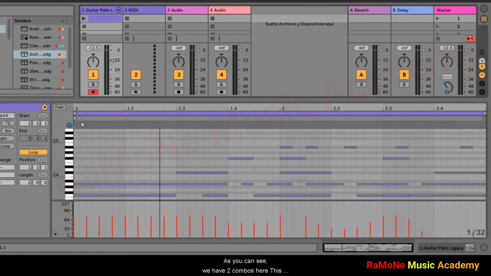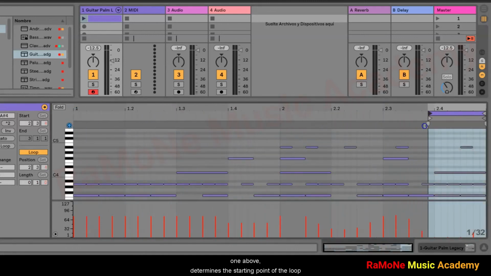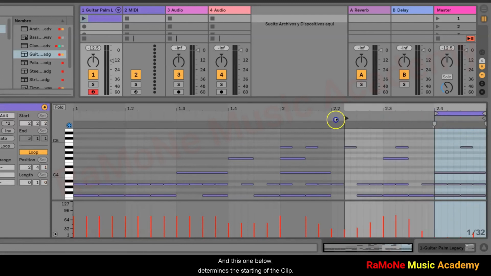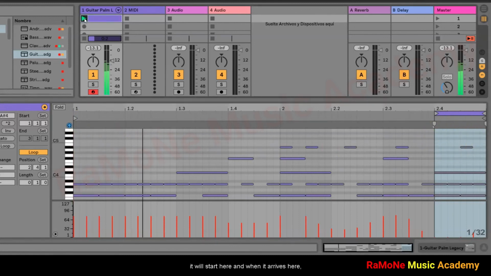As you can see, we have two combos here. This one above determines the starting point of the loop, and this one below determines the starting point of the clip. Now, if I press play, it will start here, and when it arrives here, it will stay here in loop all the time. If I select the loop, I can move it left or right.